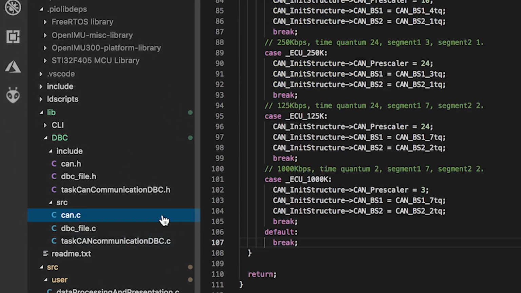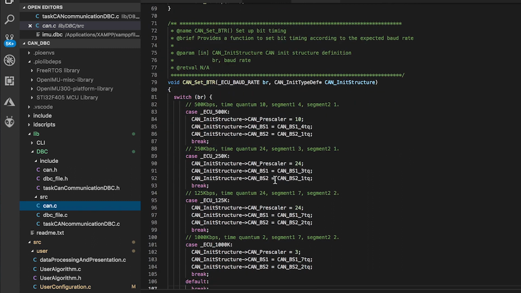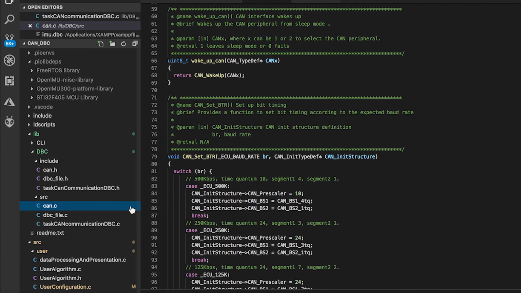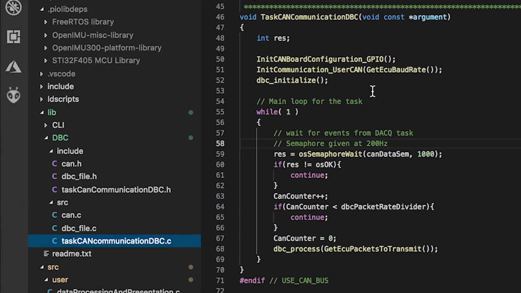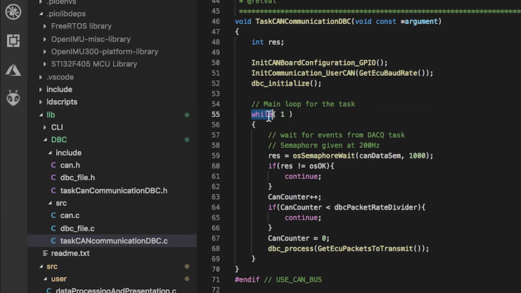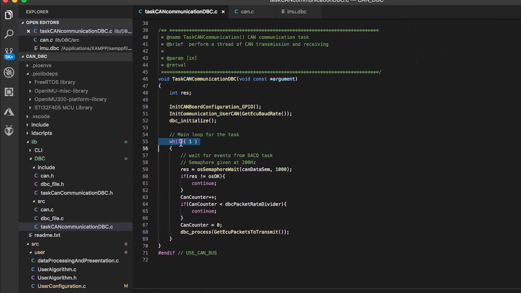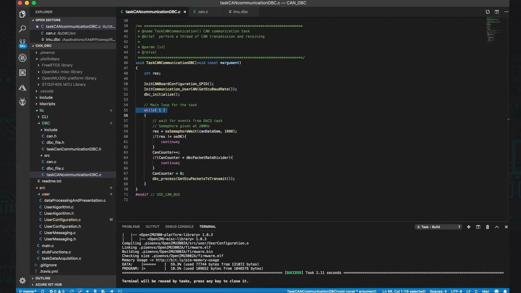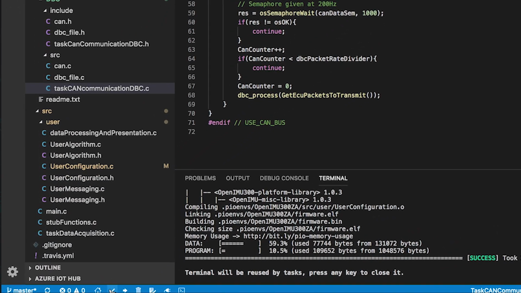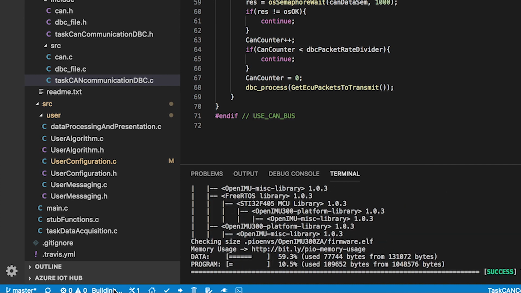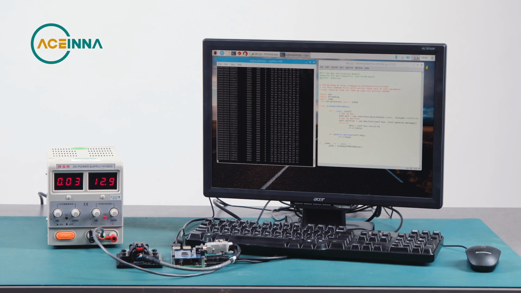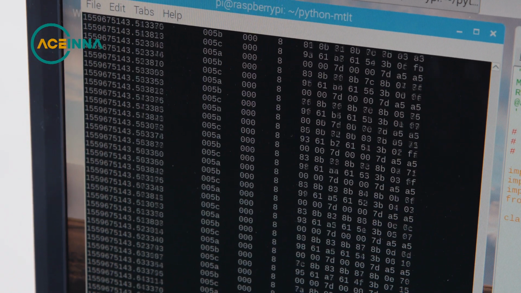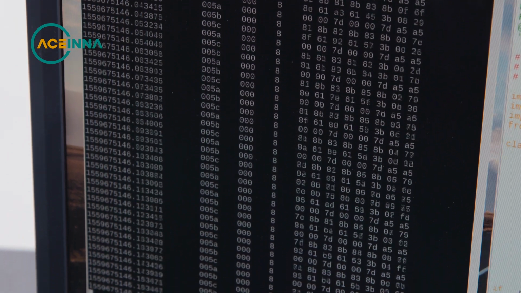The file can.c contains the low-level CAN driver code that actually interfaces to the ST micro CPU to deliver messages. This file, task_communication_dbc.c, shows the loop, which is really simply a loop here. It simply goes around the loop transmitting data out. Okay, so now that we've got the code, let's go ahead and compile it, and we'll load it onto the OpenIMU with JTAG. Now that we've done that, we can come over here and display that on the Raspberry Pi based setup.